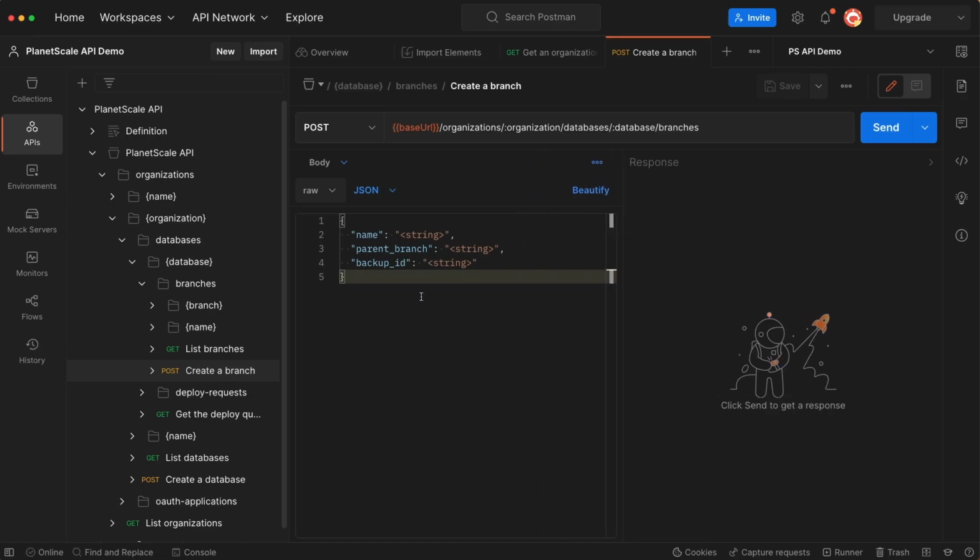Now notice there is a sample request body that is already populated in here, and it contains 3 fields of name, parent branch, and backup, along with some string placeholders here. Within Postman, there's no way of necessarily telling which of these values are required and which ones aren't, so the best place to check is inside of our API documentation portal. So let's head over there, locate this request, and see what is and is not required.